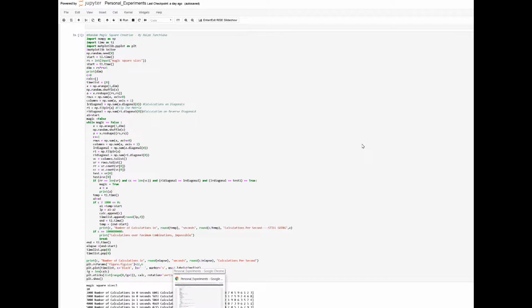Magic square creation in 60 seconds or less, utilizing NumPy and basically a matrix. All right, what we're doing here is you have to make sure all your columns and your rows and your diagonals are all equal to each other to give you a kind of semi-random magic square. This is seeded, so I get kind of the same result each time.